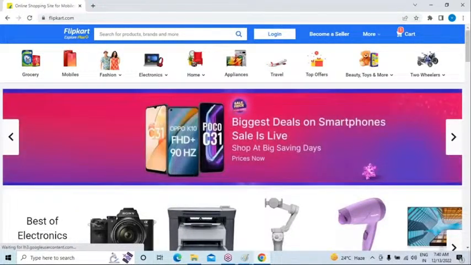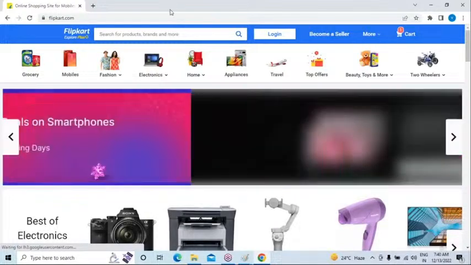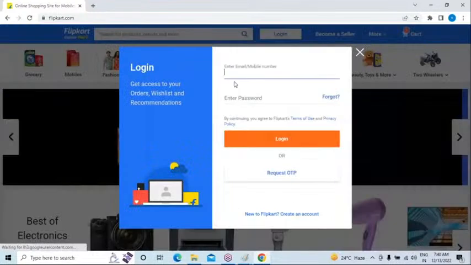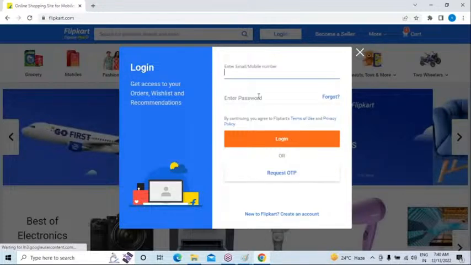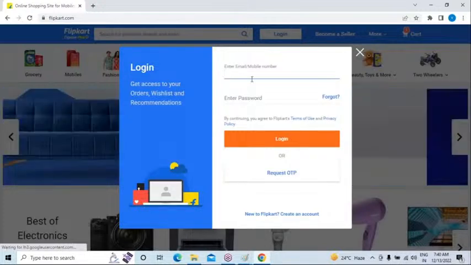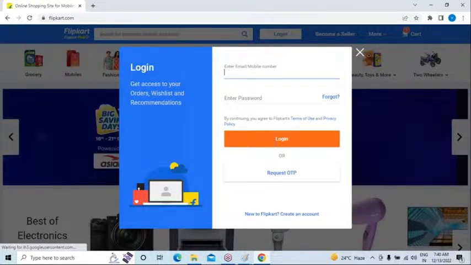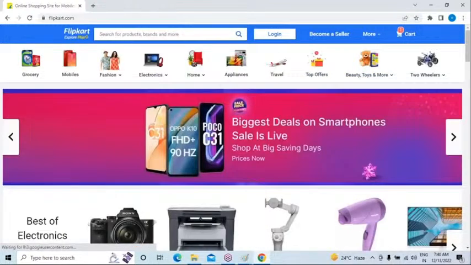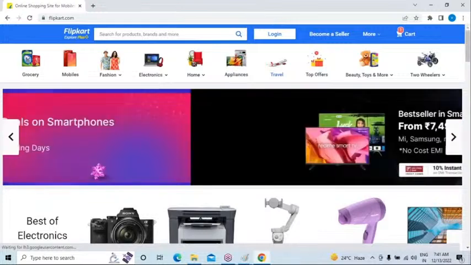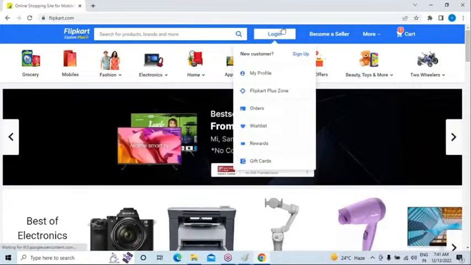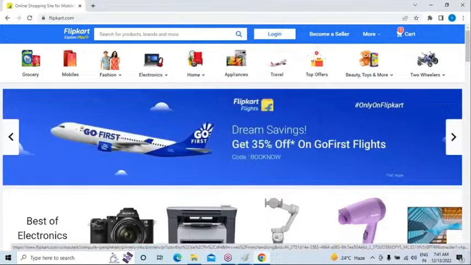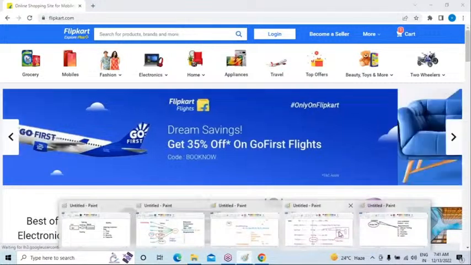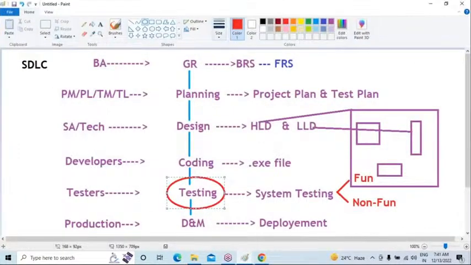So what is our responsibility? Whenever we click on login, the login page should be displayed or not. That is what we are checking. Once it is displayed, then we need to check whether we are able to log into Flipkart or not. This is what we are going to be validating. That is our responsibility. Everything they will provide. So how to test login? The login related document is provided. Where is it provided? In the requirements document, as I said.